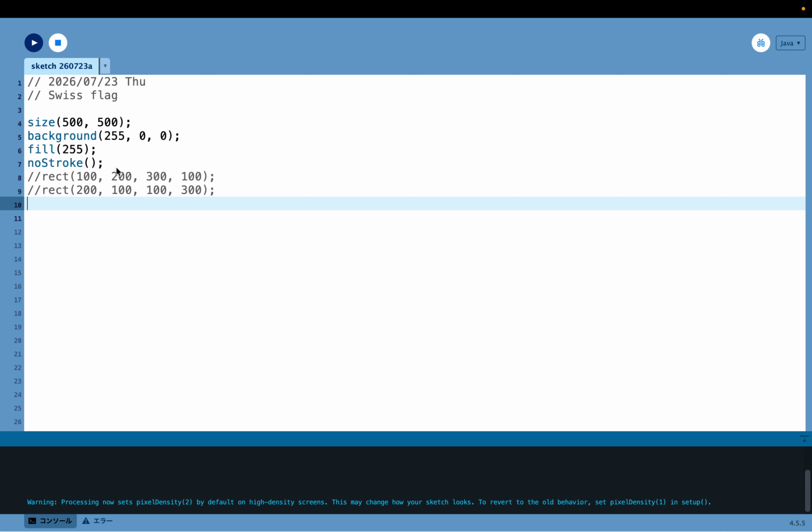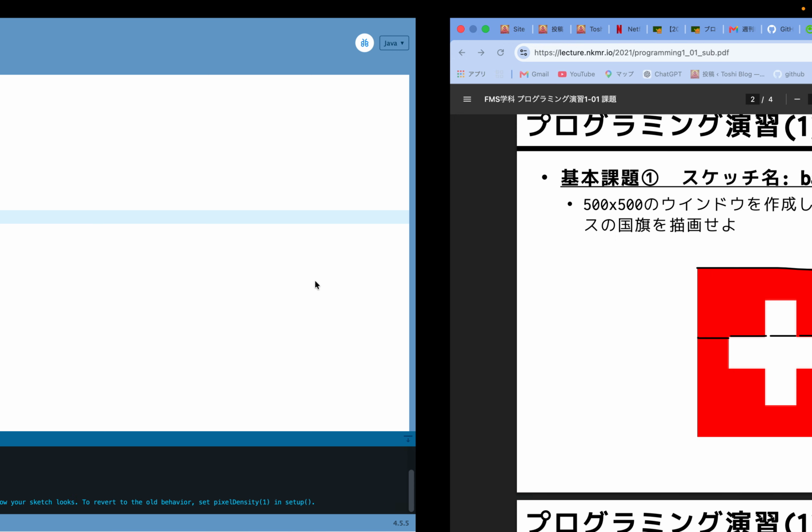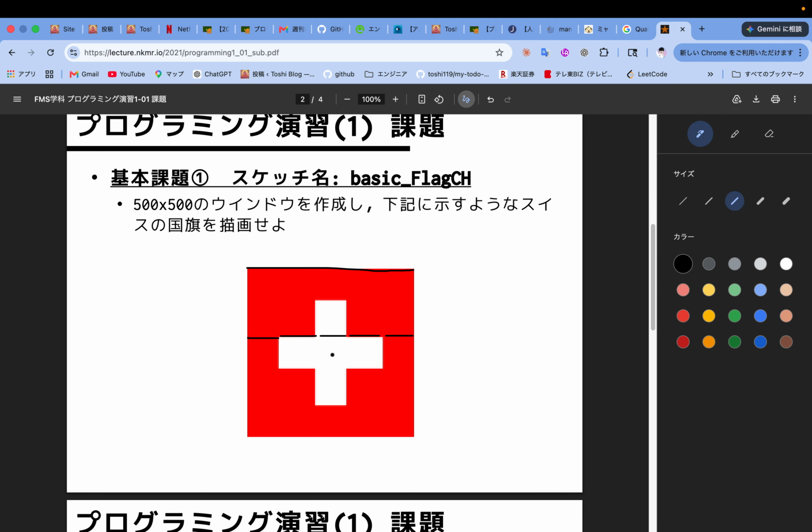So far, this is the same, and we have another method, rectMode. This is a method with which we can change where we draw the rectangle. We can specify where the center of the rectangle is. So the rectangle center is here, and this is half of width and half of height.